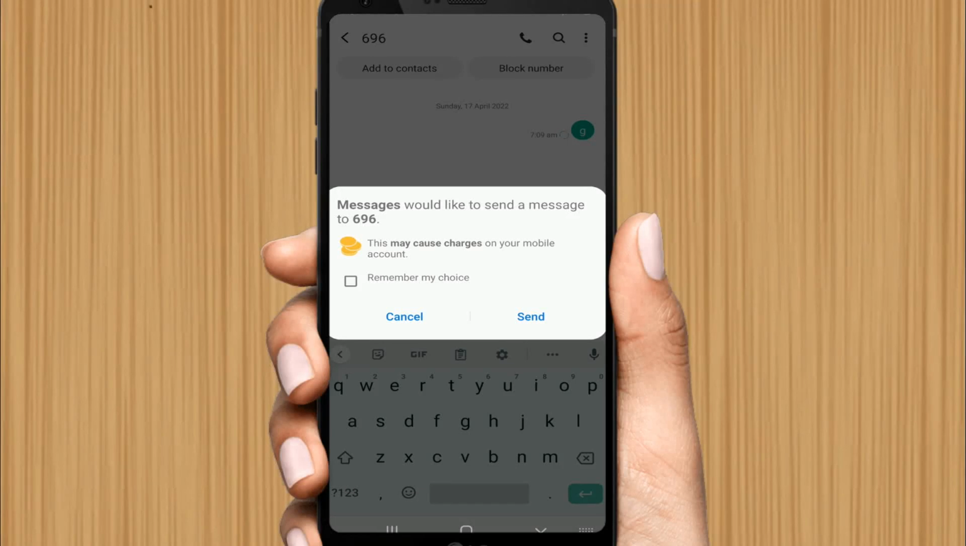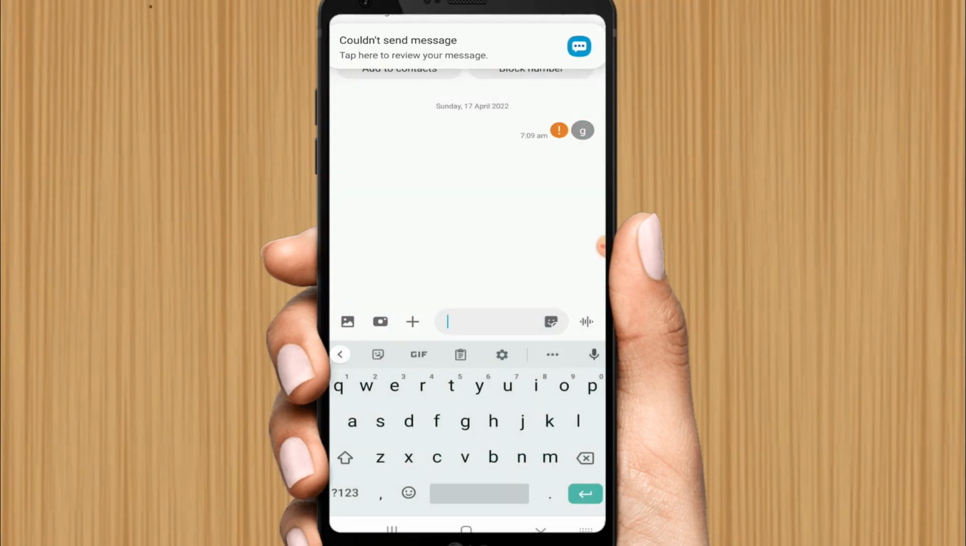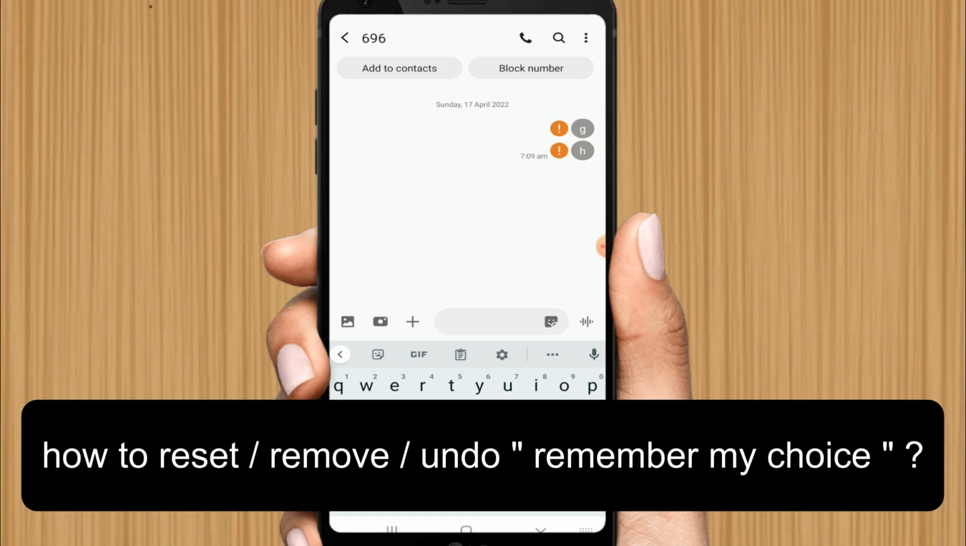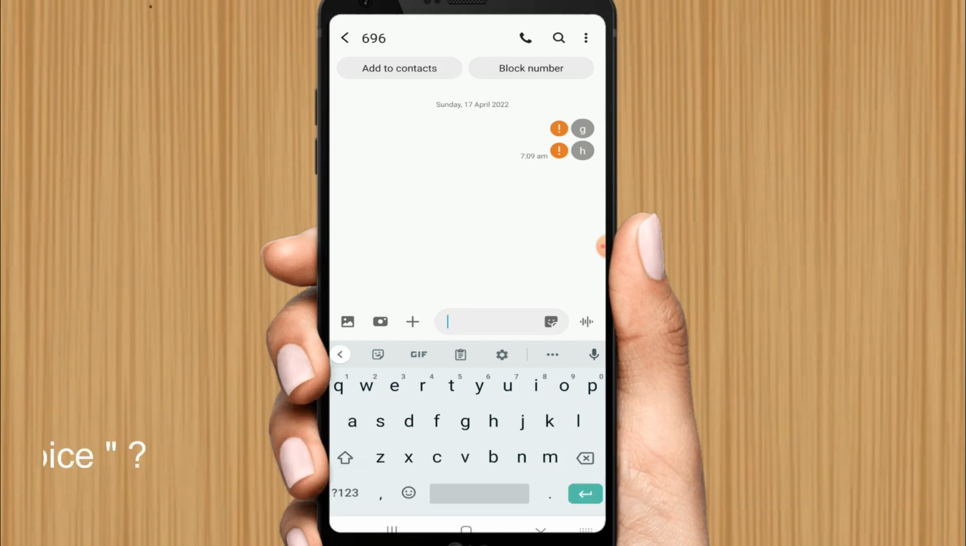Now if I click on this remember my choice and click on this always allow, then it will never ask me this kind of permission again. So here you can see if I try to send a message again, it did not ask me for permission. Now how can I enable it again? How can I reset it again?